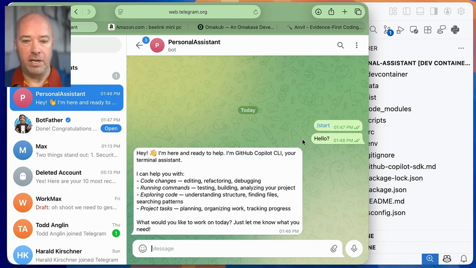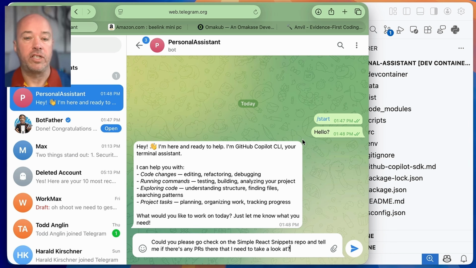I'm here. I'm the Copilot CLI, your terminal assistant. I can help you. And of course, it thinks it's a coding assistant, so we would need to go back and work on this. But this is great. Out of the box, we get access to things like GitHub. So we could say something like, could you please go check on the simple React snippets repo and tell me if there's any PRs there that I need to take a look at? That's just one of my projects.